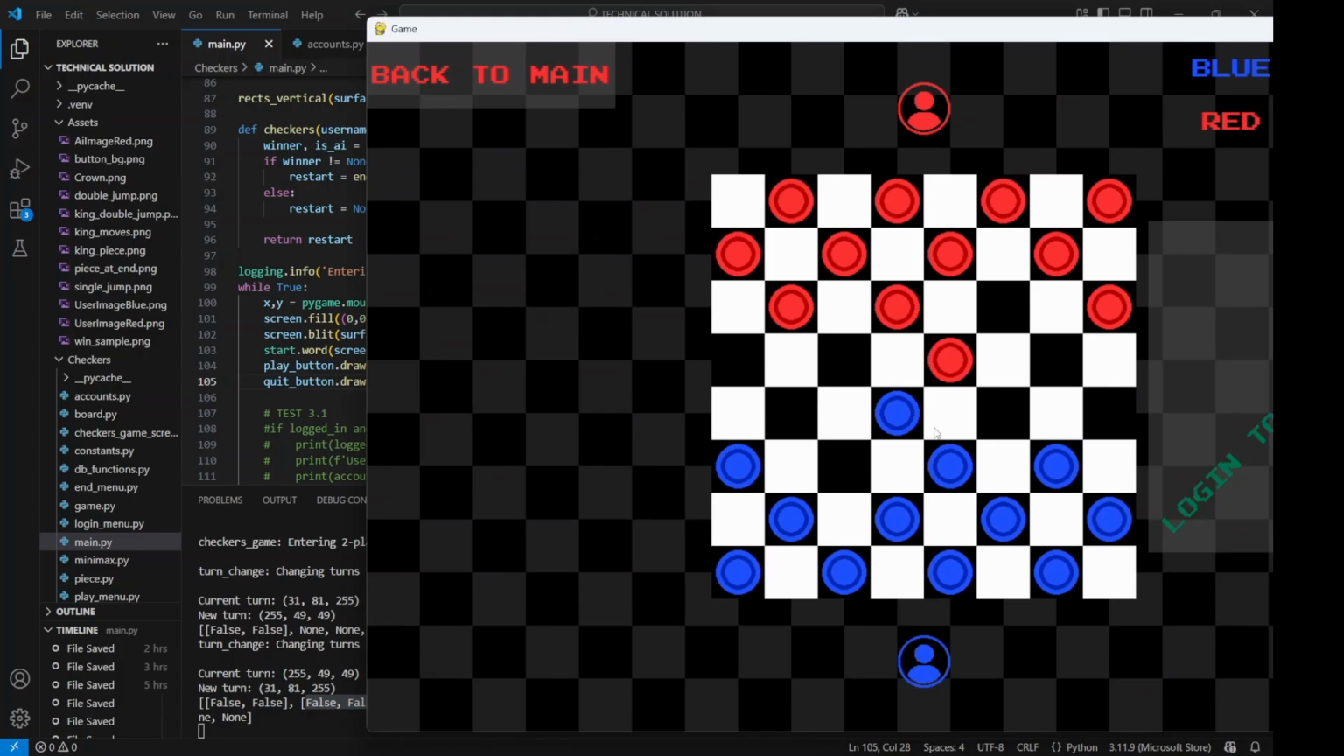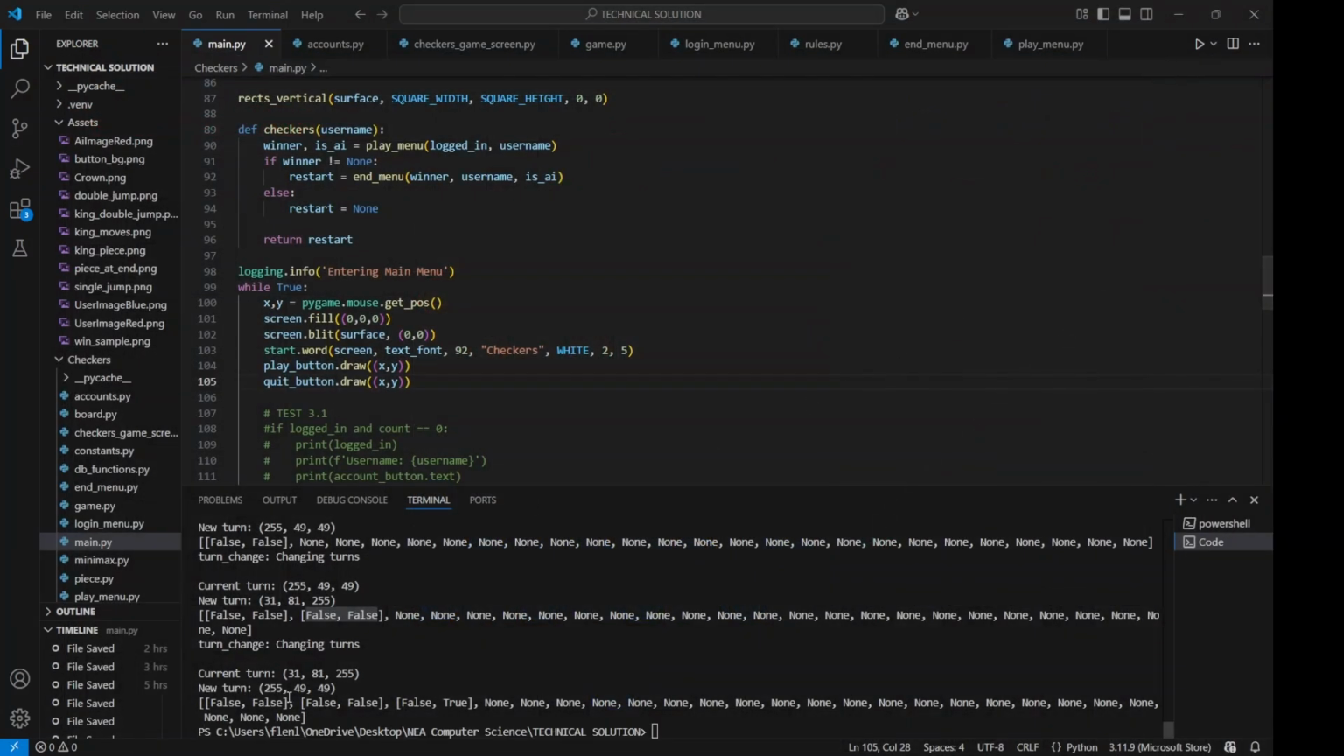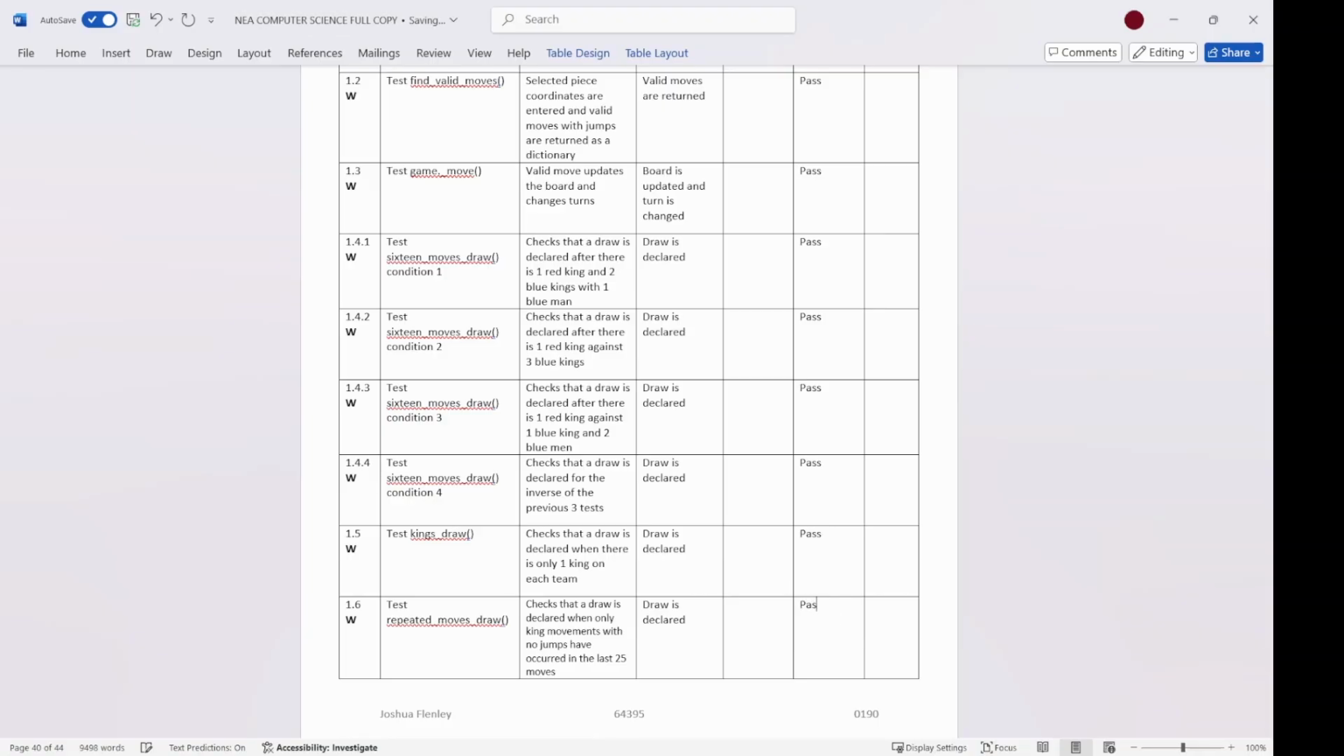And finally, to show you that this is updating correctly, I've jumped over a piece, and you can see that we've switched from the blue turn to the red turn, and once again the last 25 moves draw queue has been updated. This time it's saying that there was no king movement and there was a jump. And that concludes the first section of my white box testing. So I'll now move on to the second section, testing the functionality of the AI and its constituent procedures.